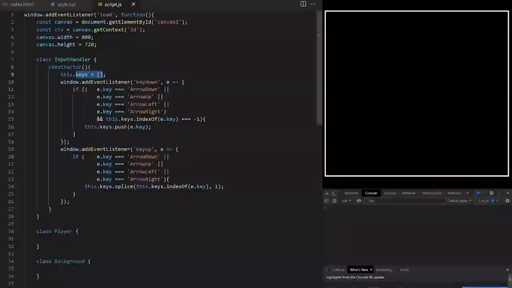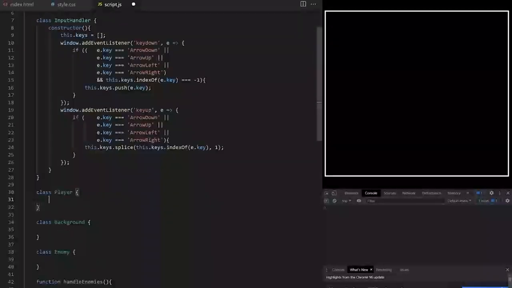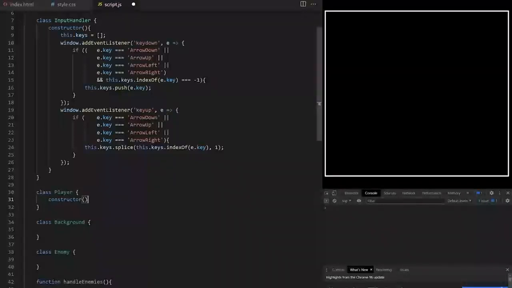And now we know how to handle keyboard inputs in a game. We will use them to move player around in the next part. Player class will define properties of player object. It will draw it, animate it, and update its position based on user input. Player object needs to be aware of game boundaries.